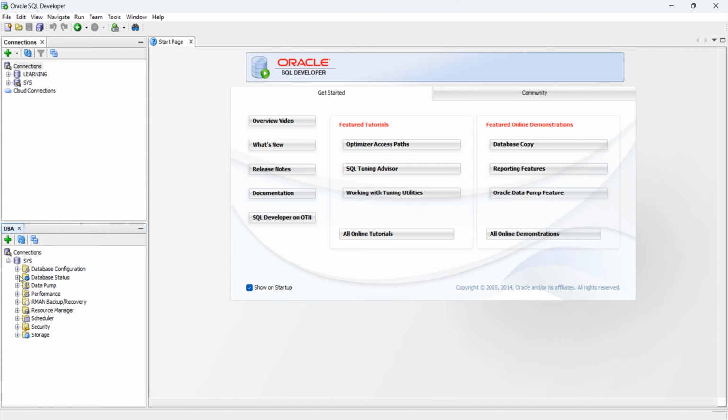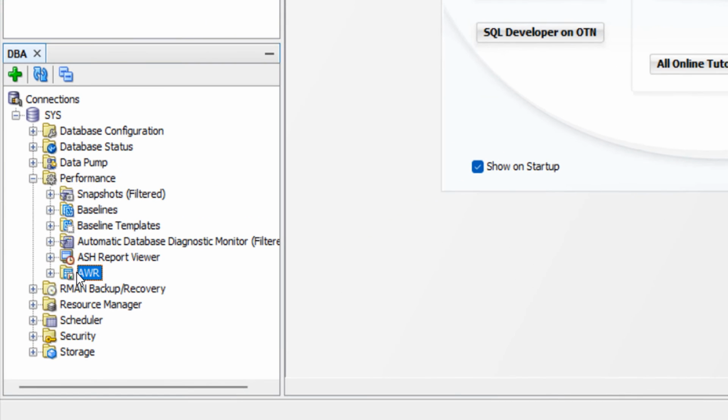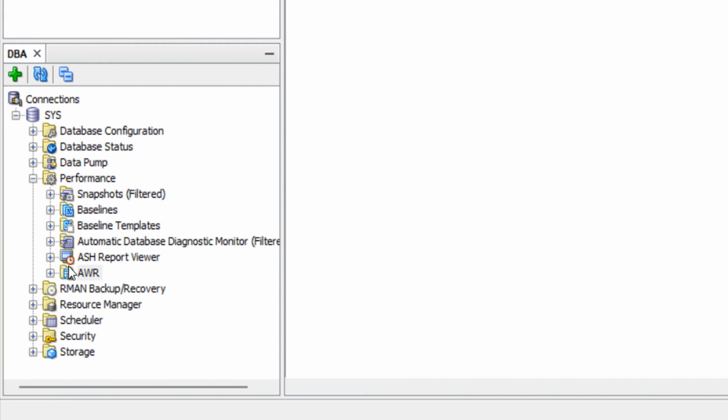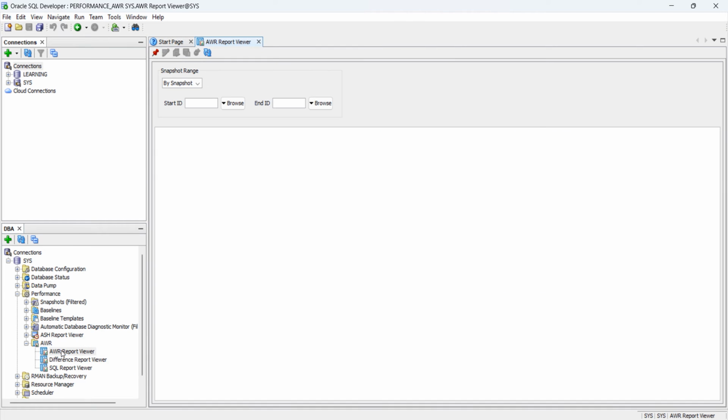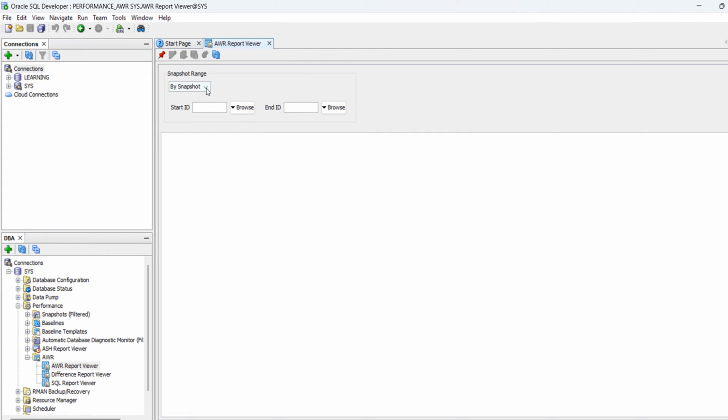Expand this sys user, go to the Performance tab and expand it. When you expand Performance, you will be able to find the AWR menu. Expand that and click on the AWR Report Viewer. When you click AWR Report Viewer, you will see a new window open in SQL Developer.